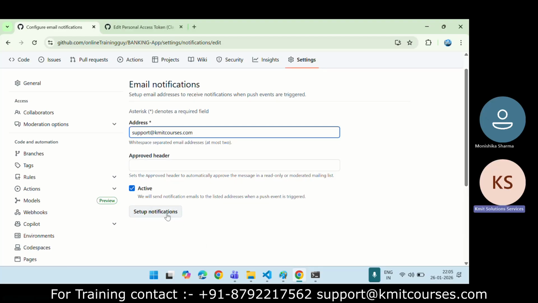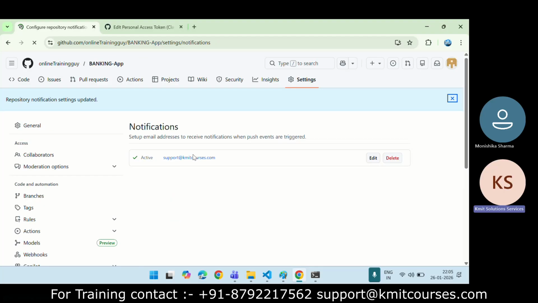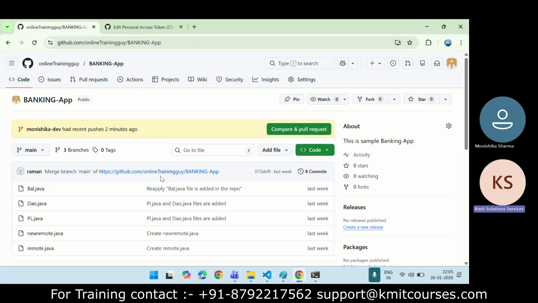Okay. And you can set up this notification. So this notification, now I will receive the mail also whenever there is a push event. Okay. So maybe I have received that message that Monishika has submitted this code. Now what I will do, I will review this code. So first I will show you how we can merge the code through the GitHub repository. Tomorrow we will see how we can do it on the terminal basis.